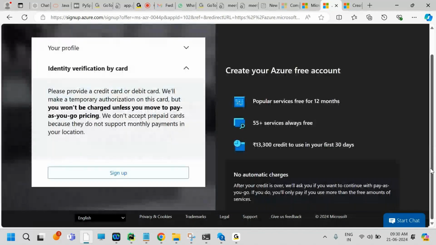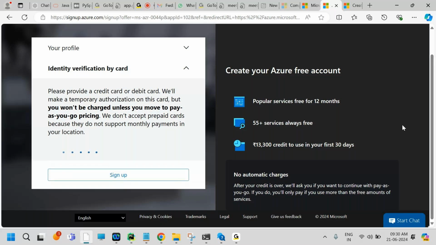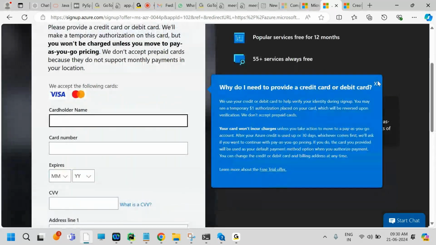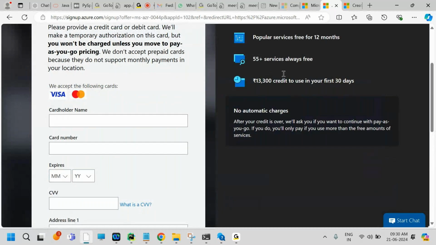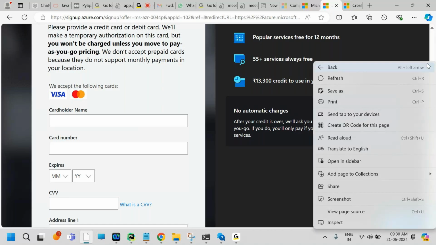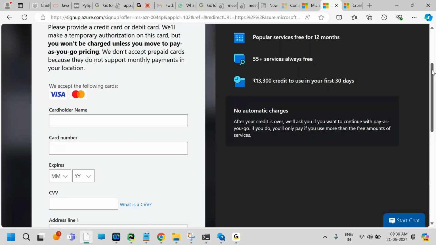So this is the last step to create the Azure account. Here you need to provide your Visa or Master debit card or credit card. Either one of the details is fine. Either you provide the Visa card or the Master card. These two cards only will be accepted, and you need to provide the card name, card holder number, expiry date, CVV, and just click on sign up.